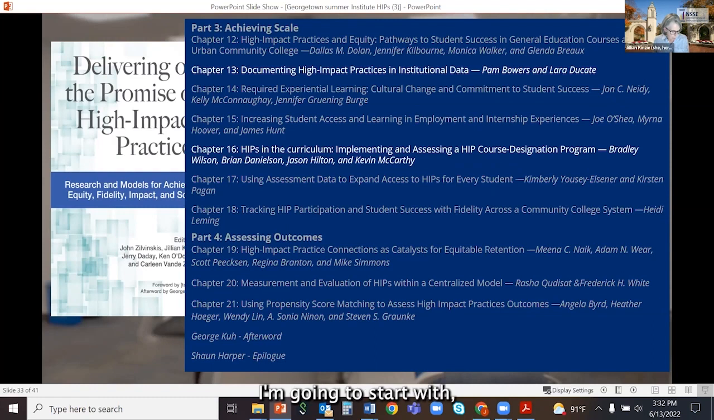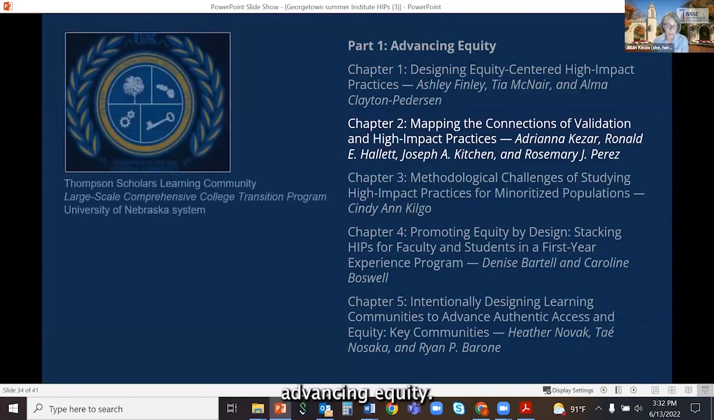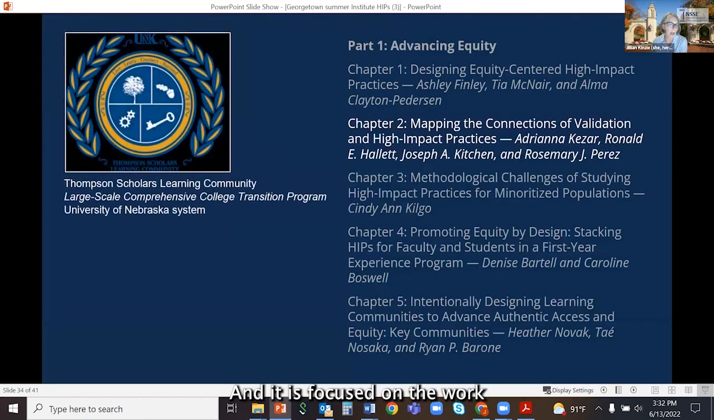So I'm going to start with one of the chapters that is about advancing equity. It is focused on the work that is occurring in the Thompson Scholars Learning Community Program, this large-scale comprehensive college transition program that straddles the environment of being an orientation and a pre-college transition program, and one that's an extended orientation program that's also a lot like a learning community.